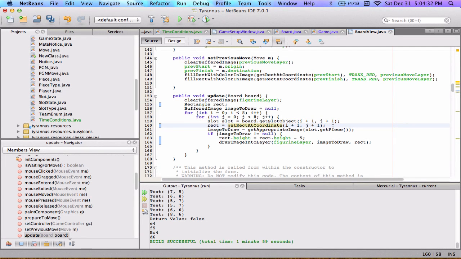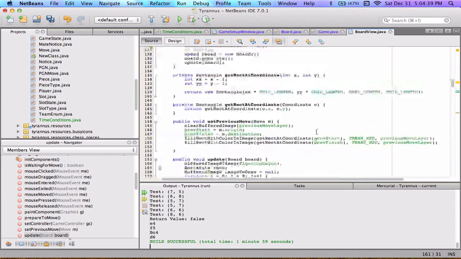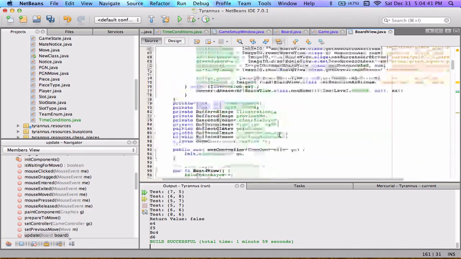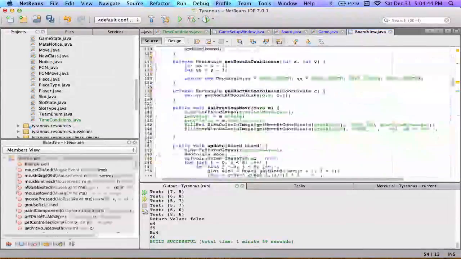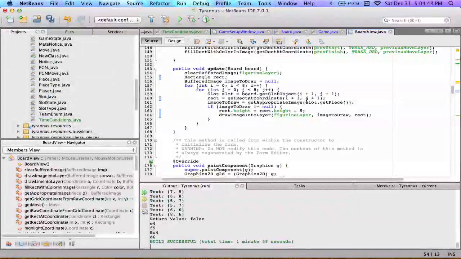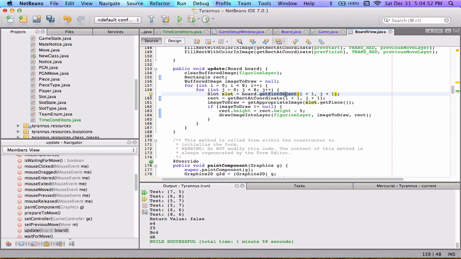So we ask the board for the slot, and then we get the rectangle, and then we get the appropriate image. So get appropriate image returns one of these images, whether it's a light pawn, dark pawn. And the way we know what the appropriate image is, is because we ask the board. So when we get the slot object, we're learning what piece is actually on that slot in the model. And then, based on what piece is on that slot, we get the appropriate image.